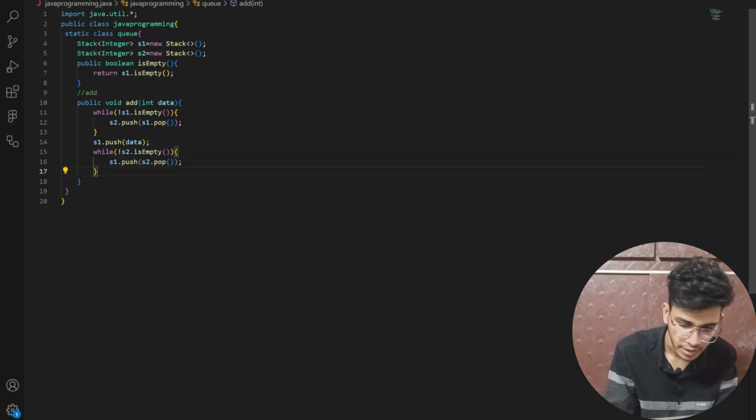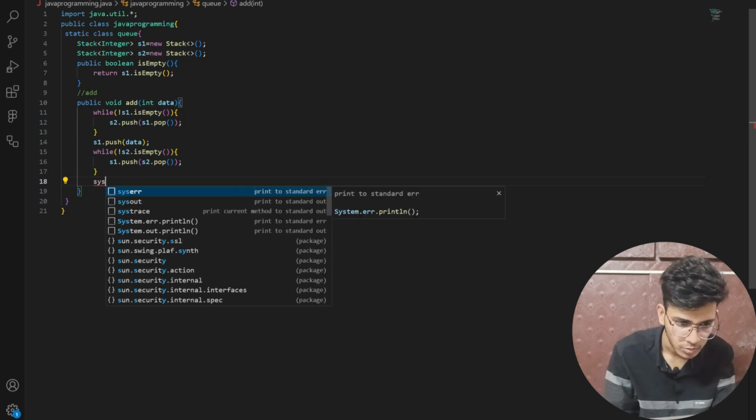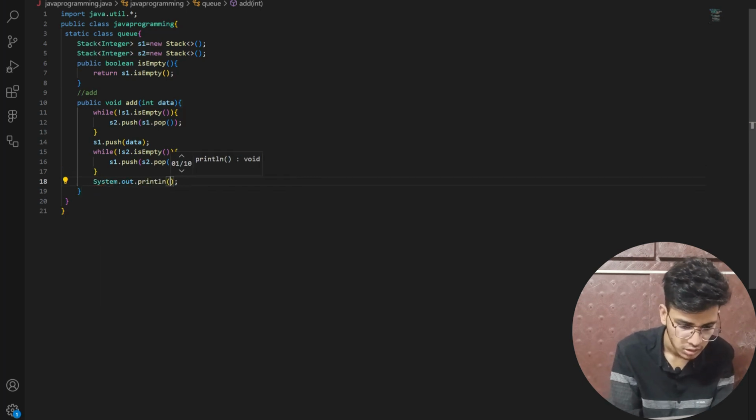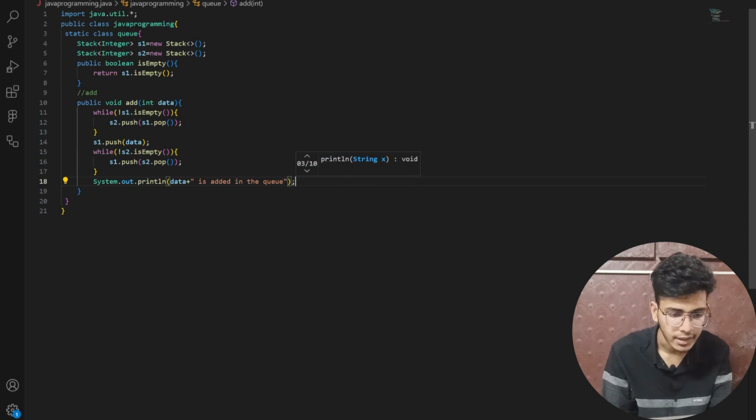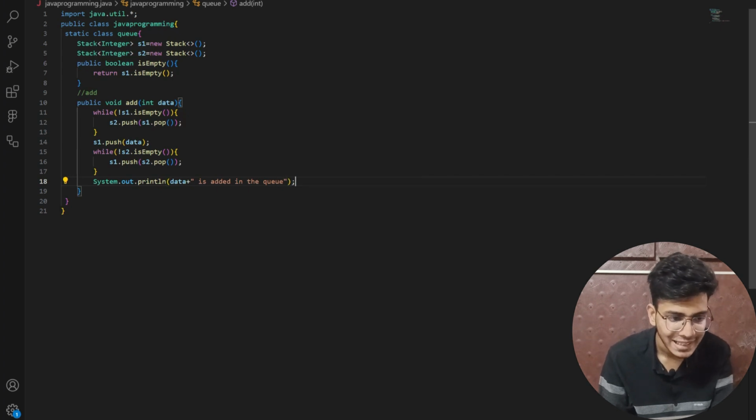Right, after running the loop, I will print System.out.print data is added in the queue. Yeah, so this is the code for adding elements in my stack.